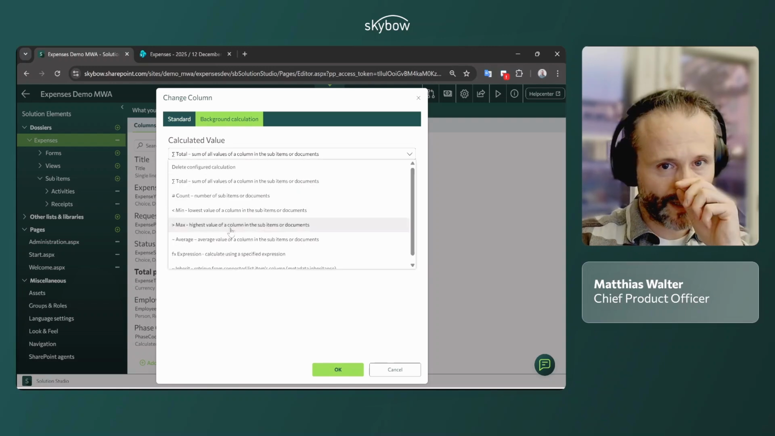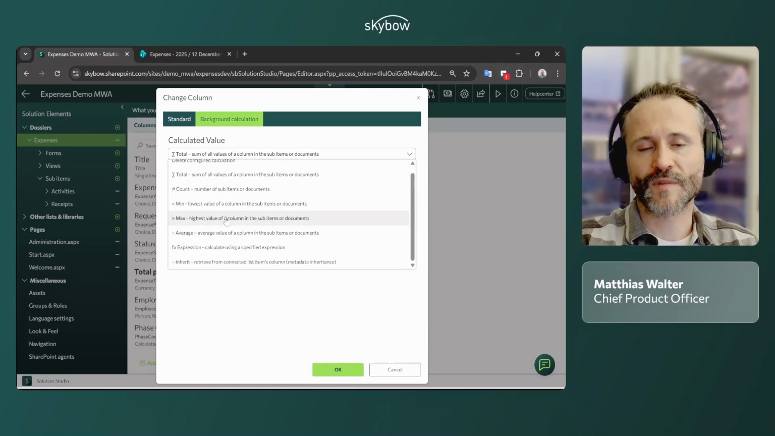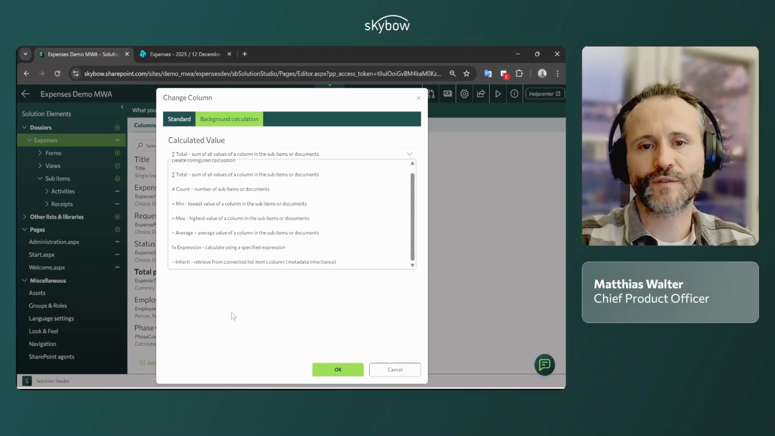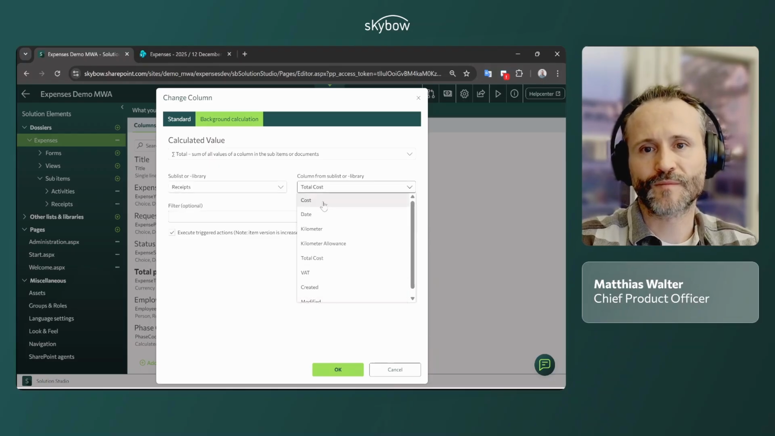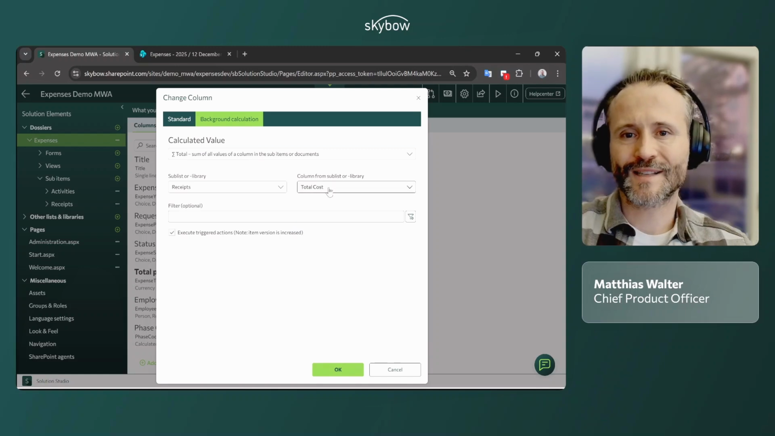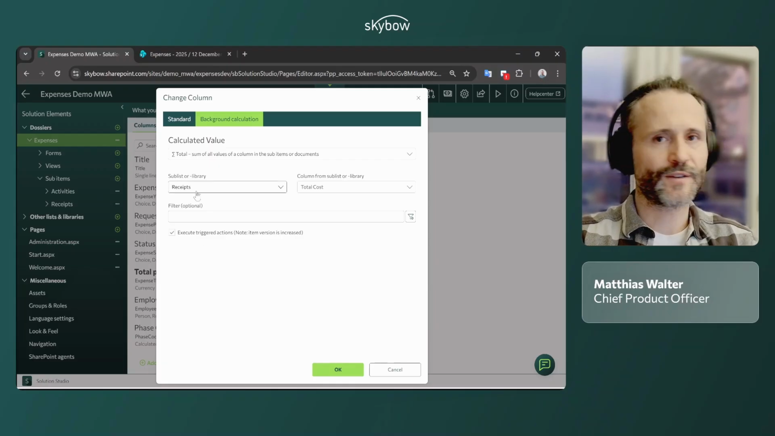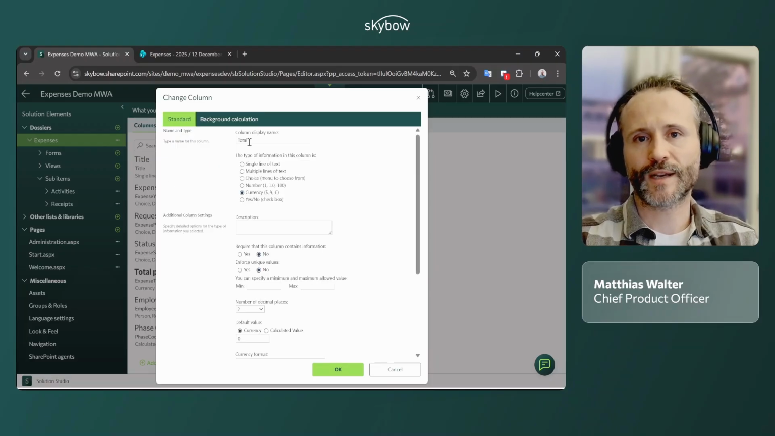This time, because we are on a main list and we do have sublists, we see some additional things popping up. The total, the count, the min, max, average, these things, those are the aggregation functions. I just choose total. Then you choose from these two sublists or libraries which one. In my case, it's all stored on the receipts. And then I can choose which column to sum up. And I choose the total cost. That's the only thing I have to do. Now, every time you add a receipt, you delete the receipt, you change it, this column will automatically be recalculated in the background.